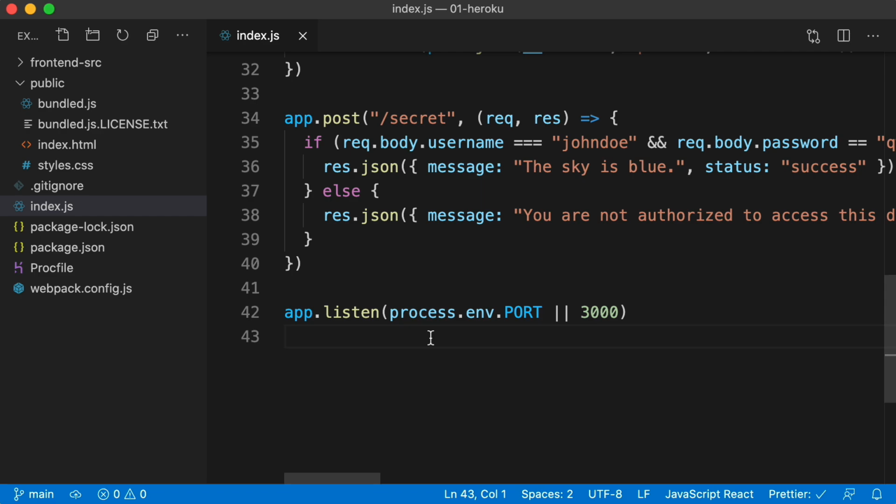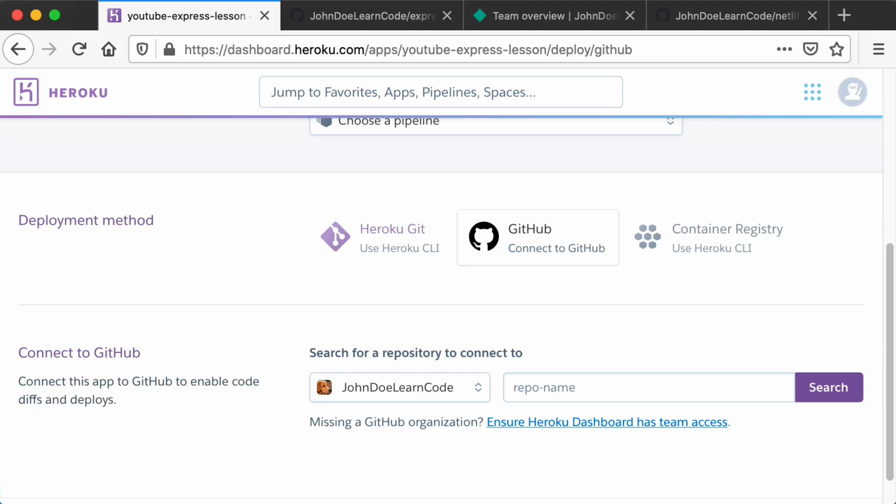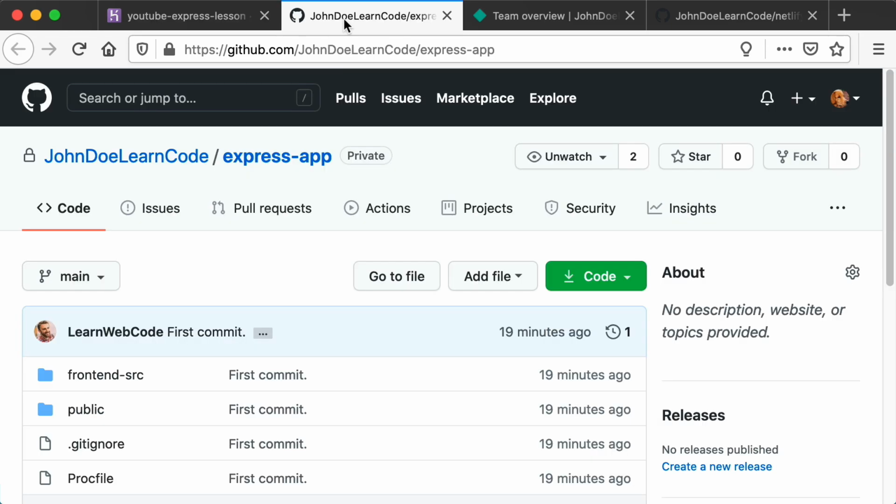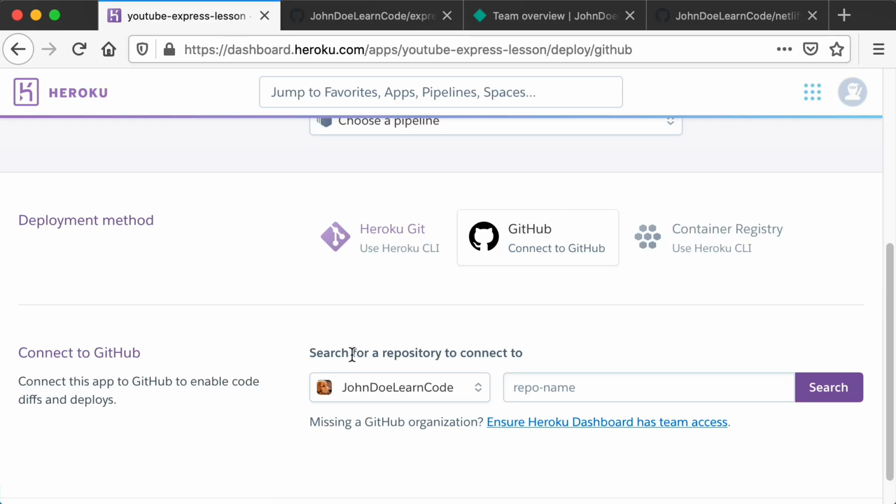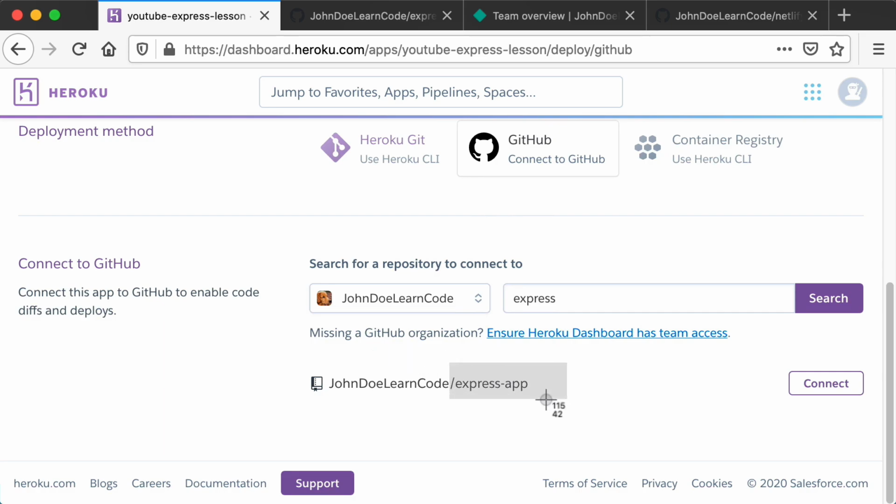So at this point, you would just want to push your latest code up to a GitHub repository. Okay, and then with those changes in place, then back in Heroku, you can now connect your repo of choice to this new Heroku app. So personally, I've already created this repo in GitHub called Express App. So that's what I'm going to search for here. It's asking me which repo. So you can just search for some sort of keyword, click search. There it is, right? Express App, and just click the connect button.